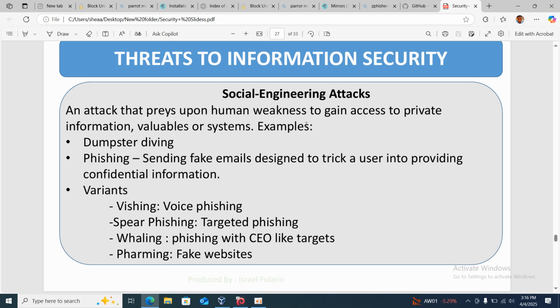The next one here is pharming. Pharming is a fake website: a bad guy creates a fake website, and any information that a victim enters on the fake website is harvested by the bad guy. Alright, so we have another social engineering attack that is not captured here. That one is called smishing. Smishing is when a bad guy uses SMS to trick a user into providing their sensitive information.